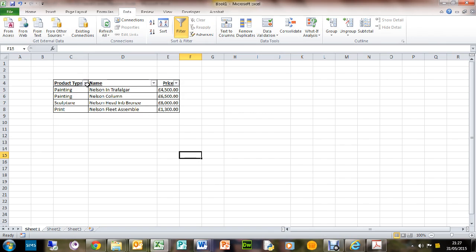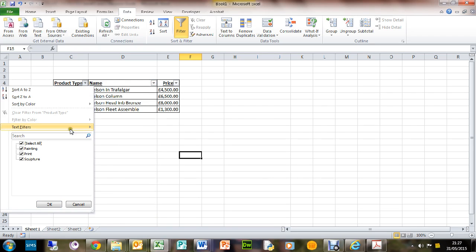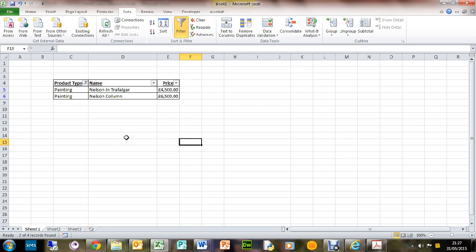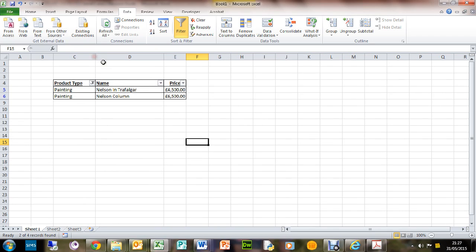Then we get these little arrows. These are actually drop downs, and they have different features, and what they allow you to do is say, okay, I just want to select something or sort something, so I actually just want the paintings. Maybe that's some evidence that you might need in the exam. Show me just the painting data. You're not going to delete it out, we can just filter it. So we go Data, Filter, highlight the data we want, and we can sort that out.